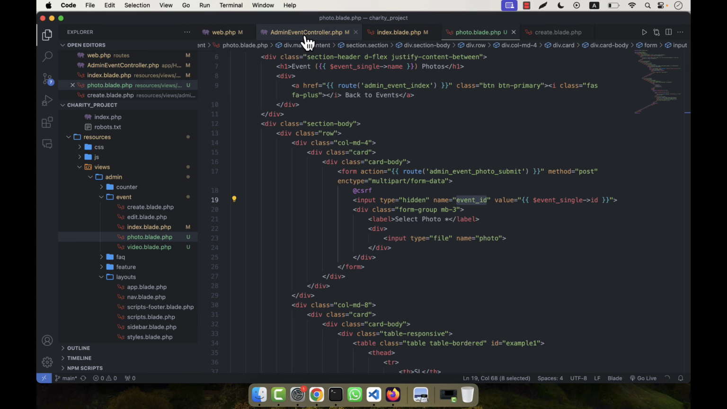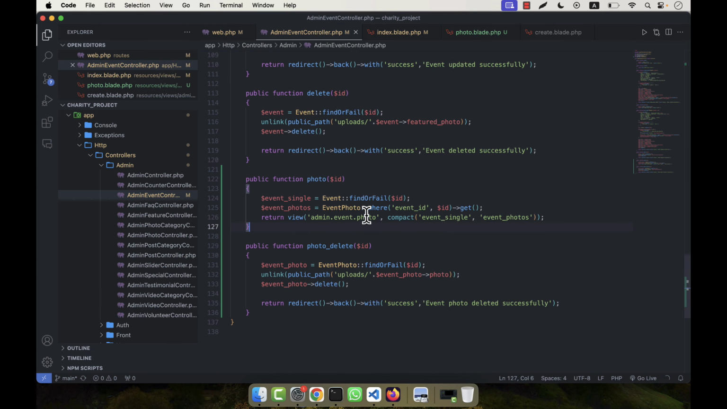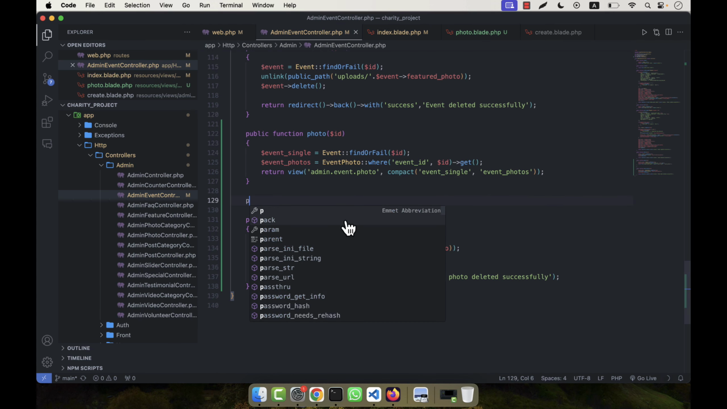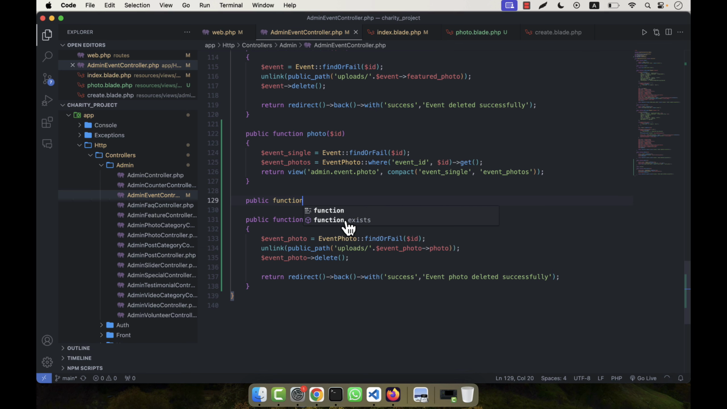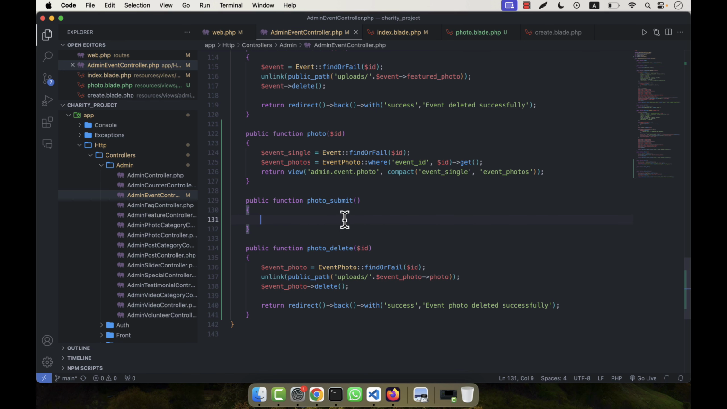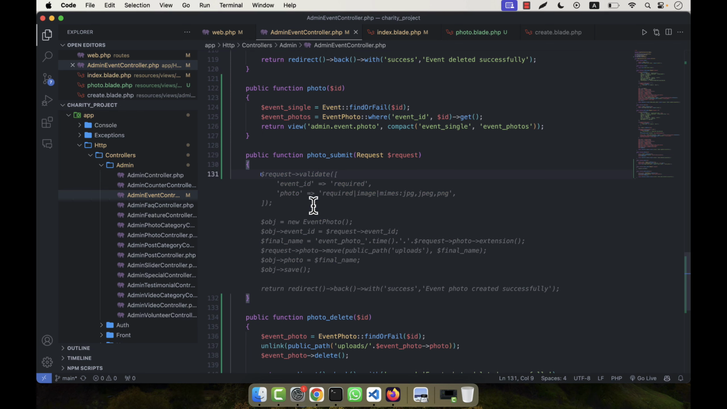That means into the event controller I will have to add here public function photo submit, and it is request of request. So here I will have to call like this, event ID I will have to check, and here photo will be checked, event photo object, event ID equal to this.